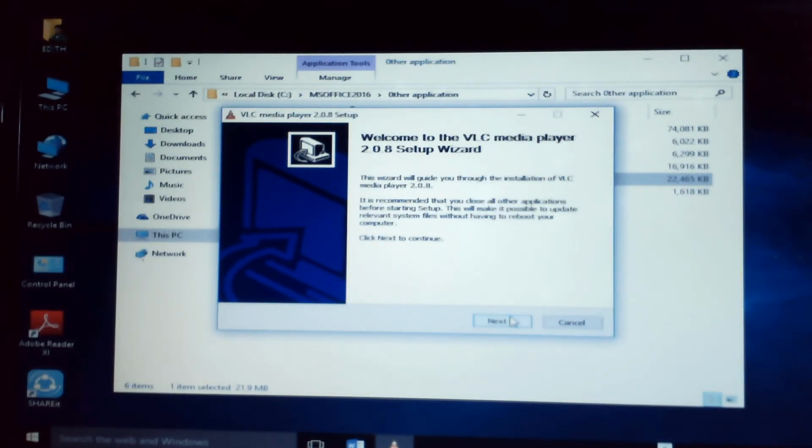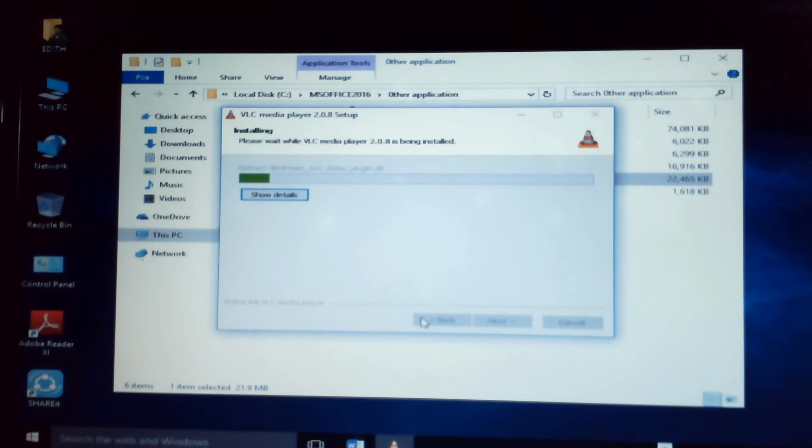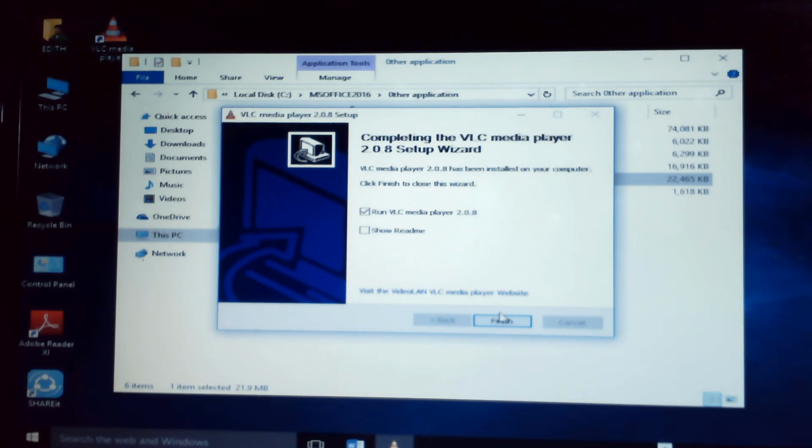Then let's proceed to VLC. VLC is a program we can use to view movies, music, and so on. So question: why do we need to install VLC although the laptop has a default media player? What is the difference between the two? It's really good to use VLC because, speaking of the loudness, the volume, it has a higher volume compared to Media Player. So that is the advantage of VLC.